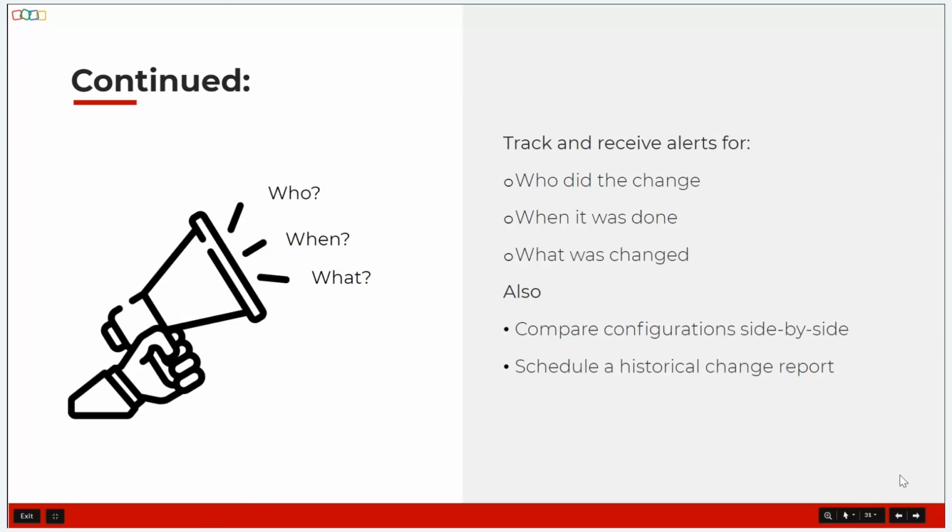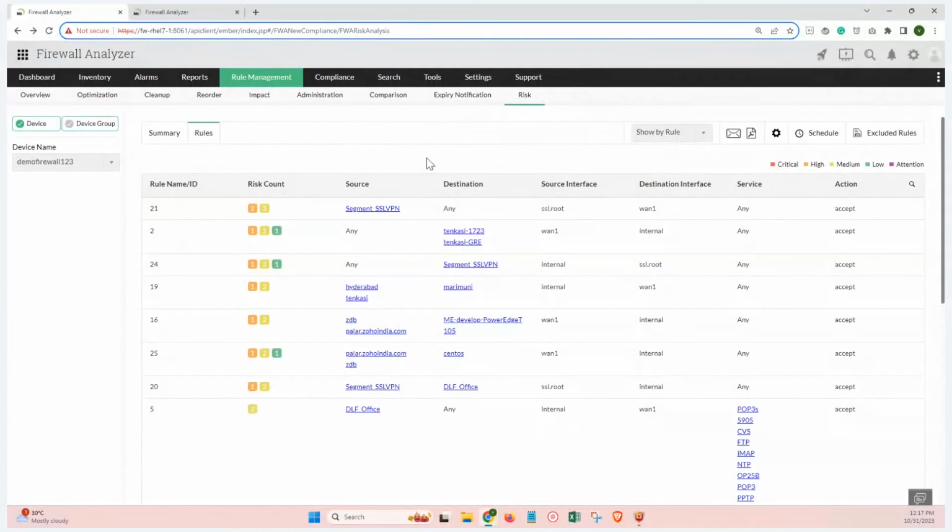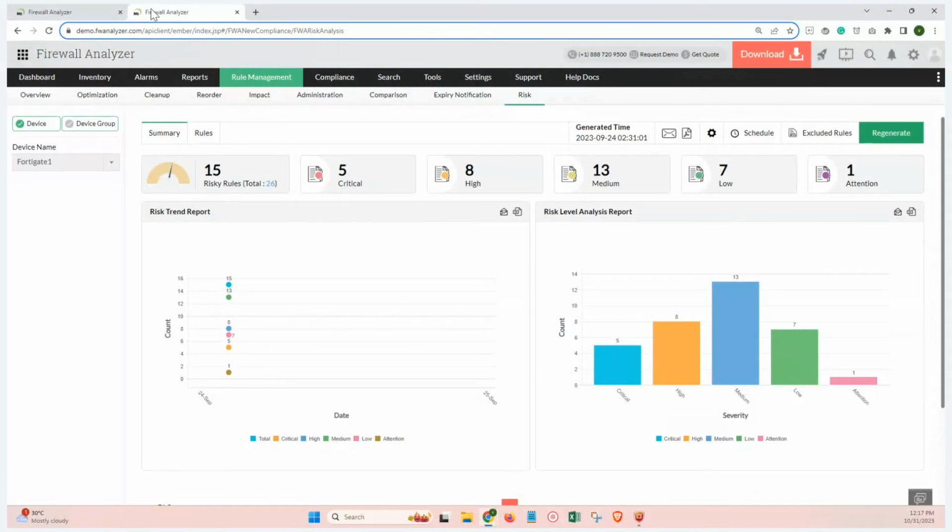And Firewall Analyzer does not only track who made the changes, but it also tracks when it was done and what change was made. So let us look at how this change management report looks in the product UI. For this, I'm taking you back to the product. And for this demo, I'm taking you to our online demo tool. And under compliance, you go to change management.